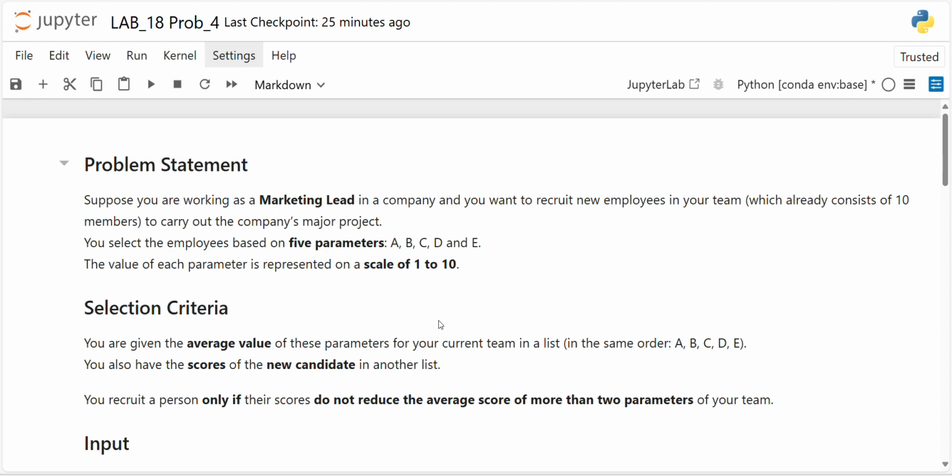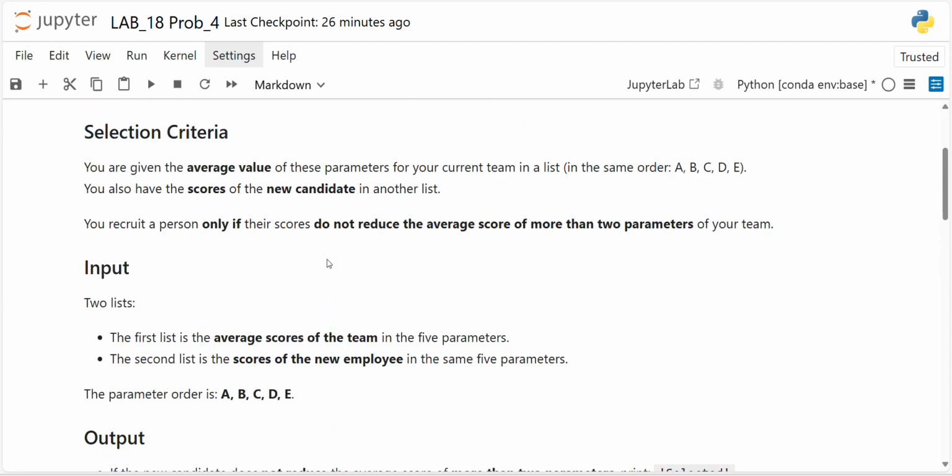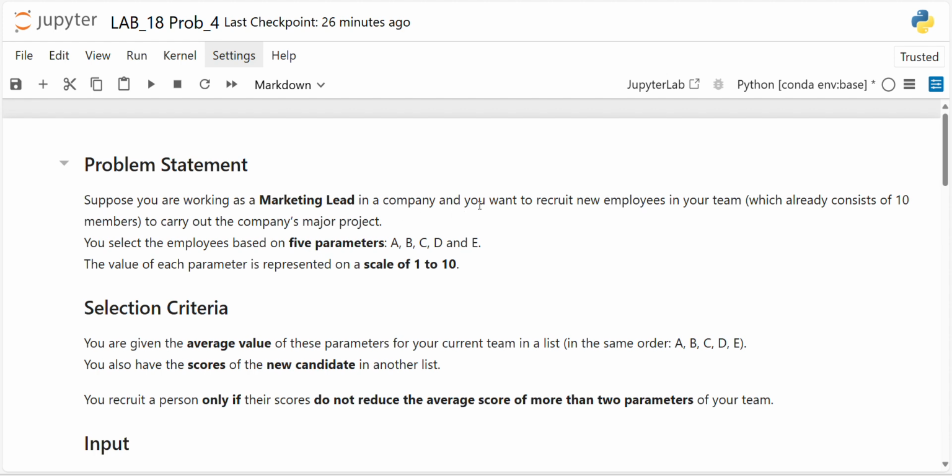The basic aim of this particular video is to make you think around the problem before you solve it. First, we'll try to understand what has been given, then we'll write the code. Here you are a marketing lead in a company and you want to recruit new employees in your team. It consists of 10 members.